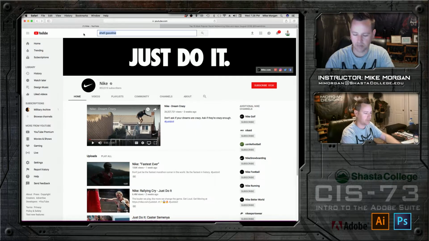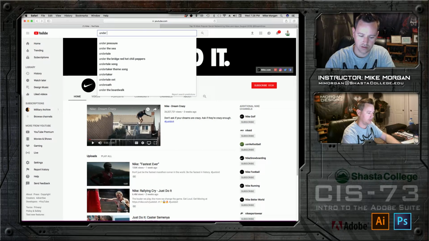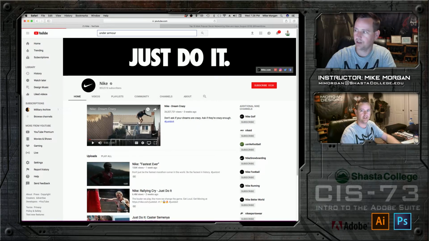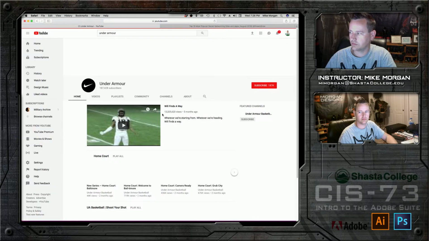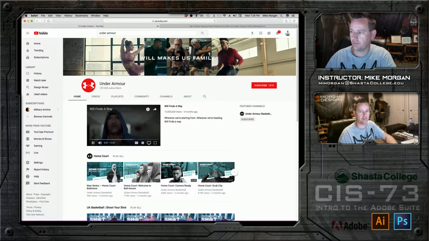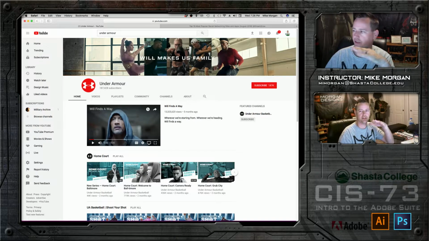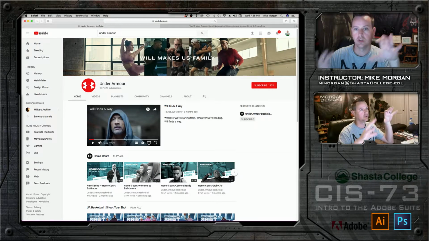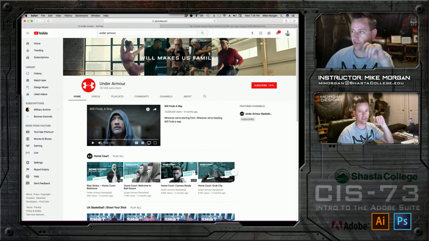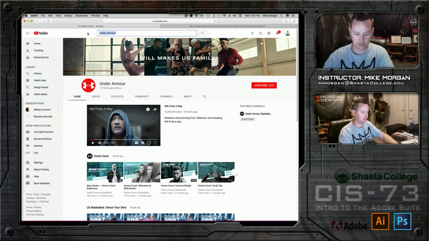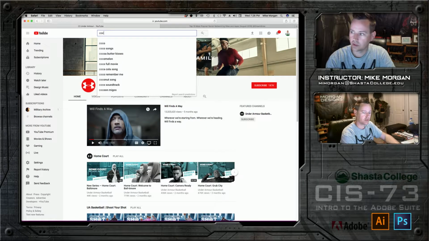Let's go to their competitor, Under Armour. That's their competitor. So they got black. They got red, I mean. And they're using images at the top. That's cool. Your images don't have to match your logo and whatnot. They just have to look good together. Coca-Cola.